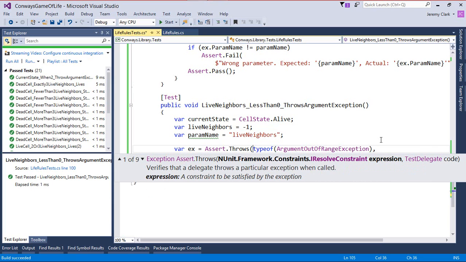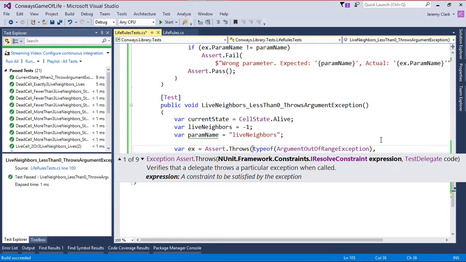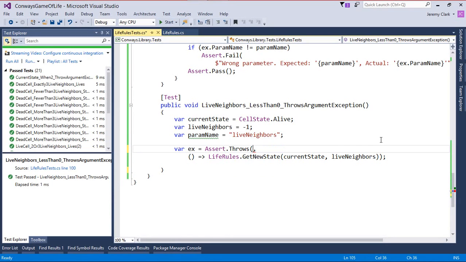But you'll notice the other overloads include this IResolveConstraint, and this is an expression that we can create in order to test for very specific things on the exceptions we're looking for. So let's go ahead and do this instead. Now, I'm not going to show you all of the details. You'll want to look at the NUnit documentation, but I just kind of want to show you what's available to us.